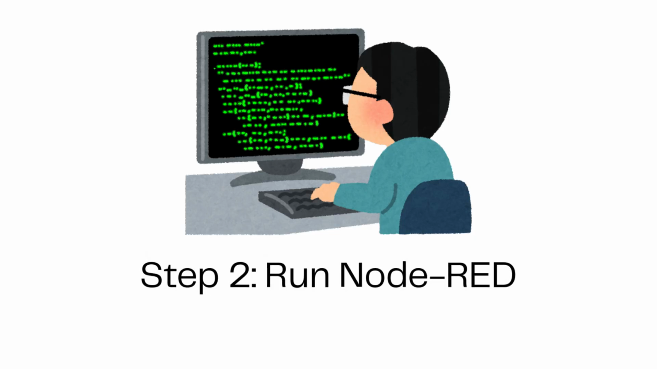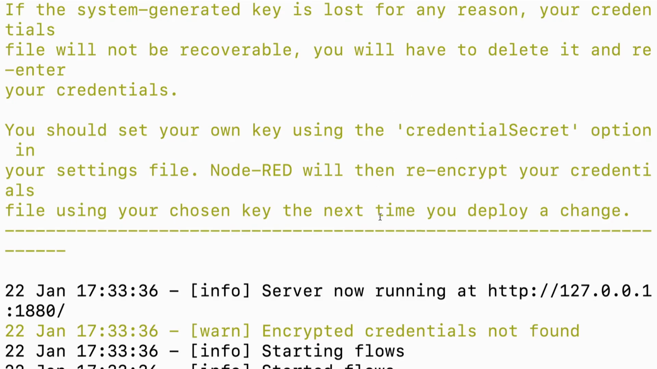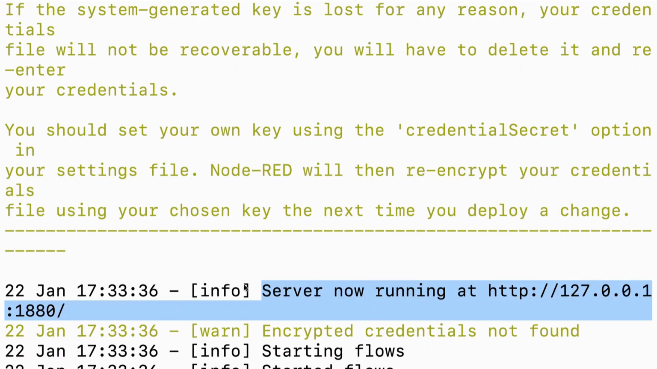Step 2. Run Node-RED. Now paste this command and run it. This starts the Node-RED server. Node-RED is running on localhost, port 1880.